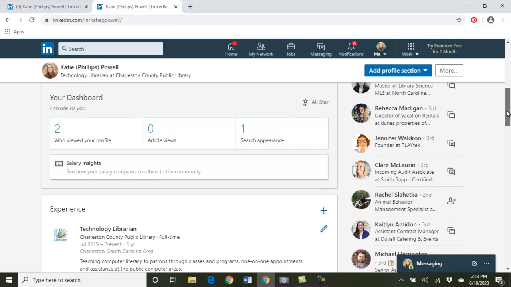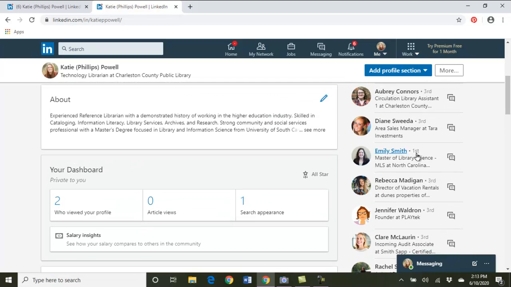So we do have this over here on the right hand side. You'll see this one has a message icon next to it because it's a first degree connection. I know her, and we could just start messaging each other. I don't need to send her a request, and I don't need to ask her permission to add her to my network. So that's what you'll see on your profile page as you continue to build it.